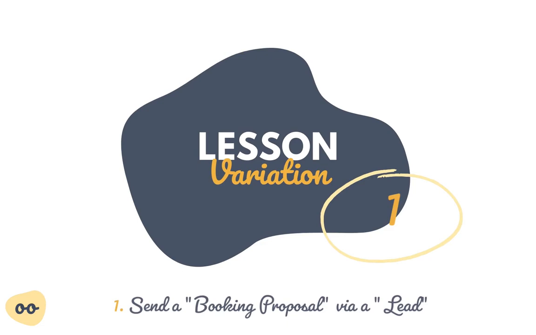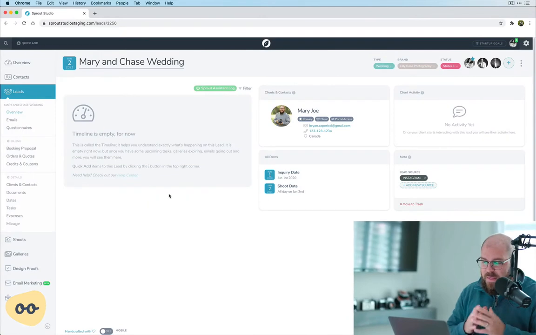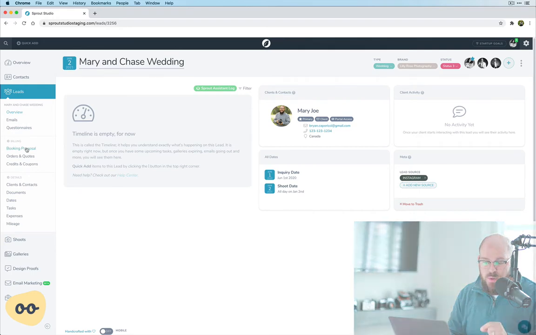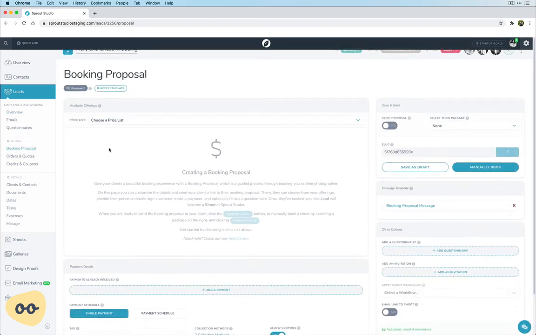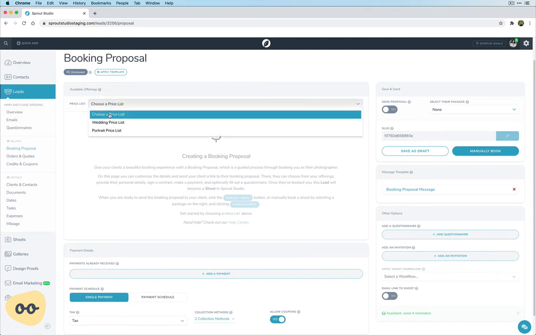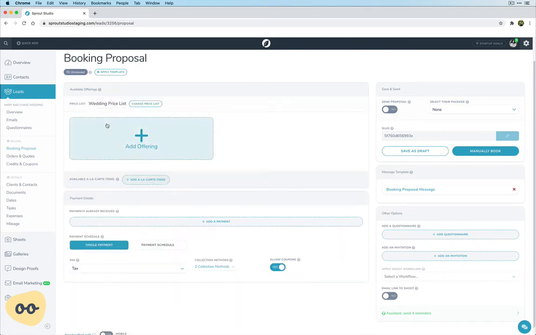So I've got the lead already pulled up here. This is Mary and Chase's wedding. Again, they are just a lead. It's for the shoot type of wedding. And what I'm going to do is click on booking proposal under this lead on the left hand side here. The first thing that we're going to do is choose a price list. So we're going to choose wedding price list for this one.